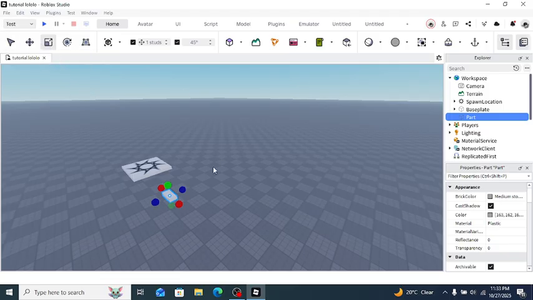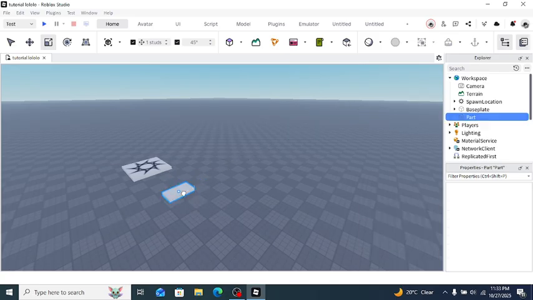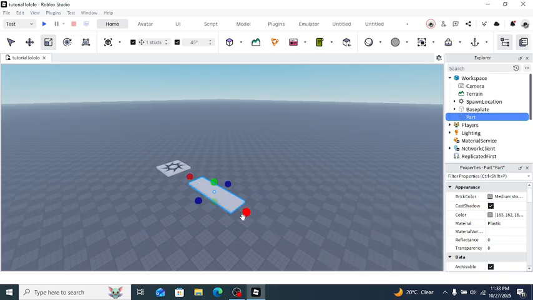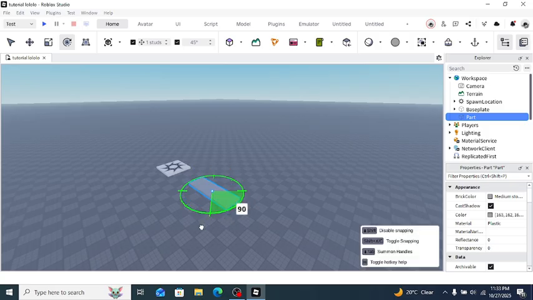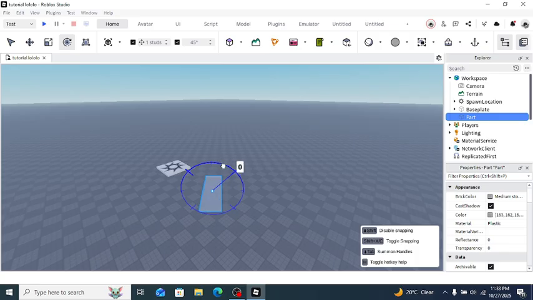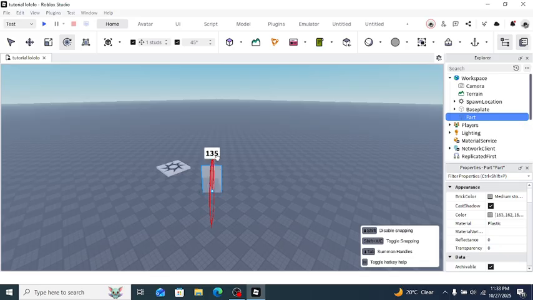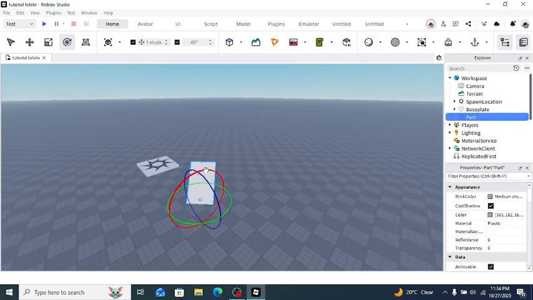Okay. Now what this button does is scale. You have to click it and then use it, and it will scale that. See, it will scale it. That's it. There's also rotate, which can rotate like this, this one moves it like that, and this one moves it up or down like that. And that's all the rotating.